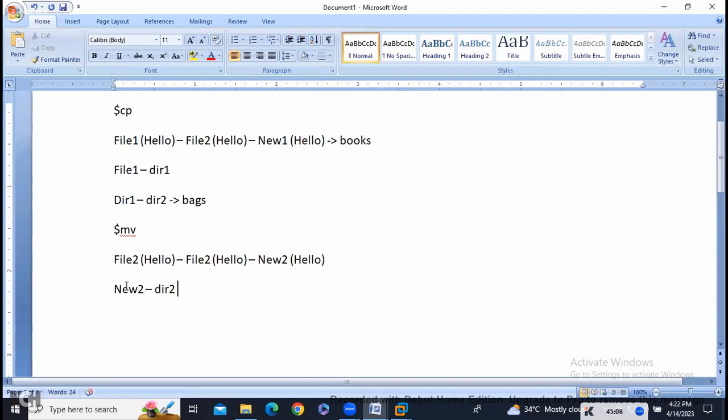So clear. Here no need to provide the -rvf option, recursively verbose. With the MV command, we can move one directory to another directory. If you want, you can rename the directories also. How to rename a directory?